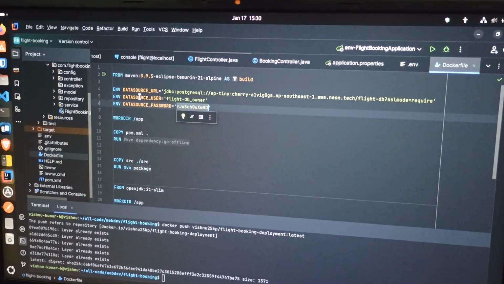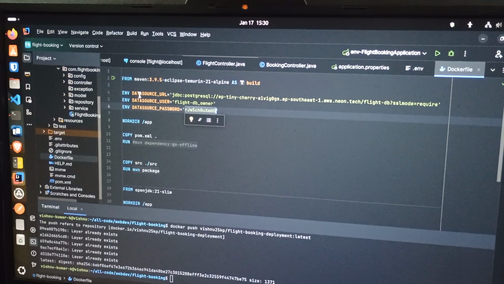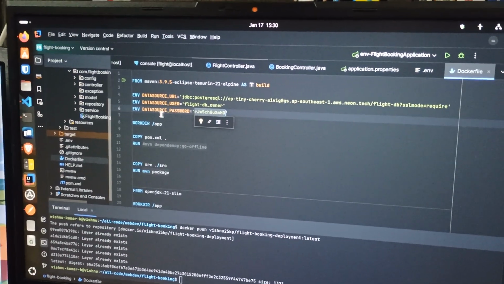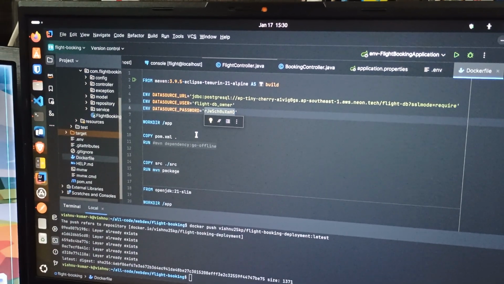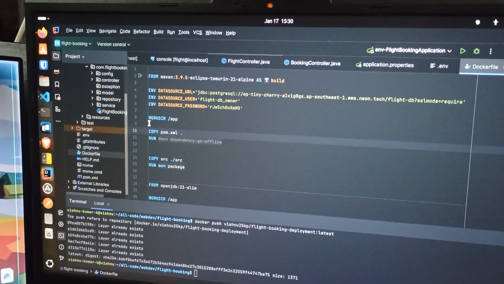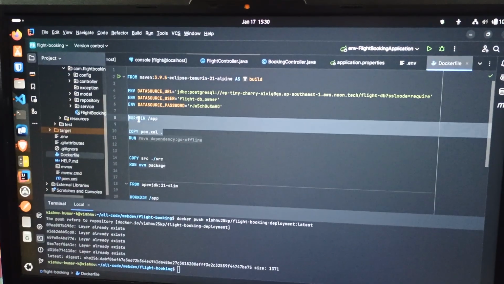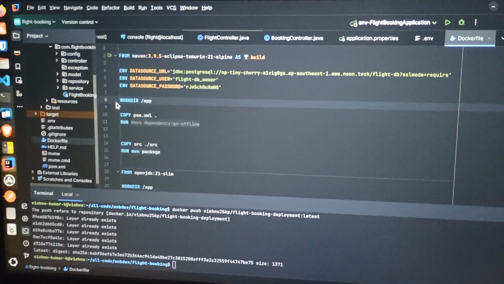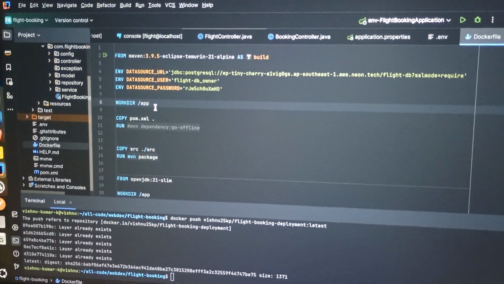Next, we have set up the environment variables for our database. So this is the database URL, the username, and then the password. Next, here what we are doing is that we are setting up the working directory. So now we have set the working directory as app.